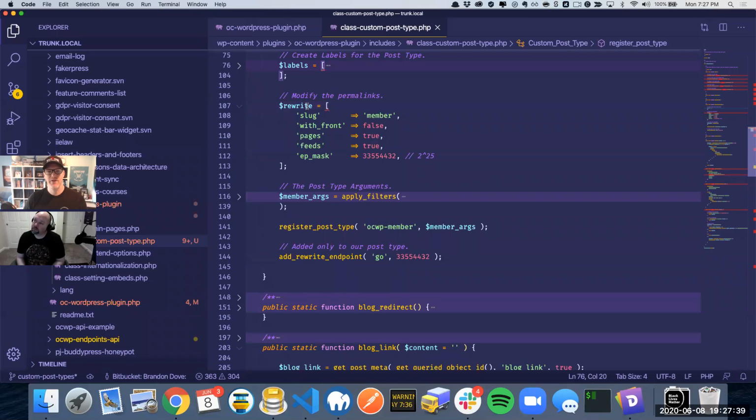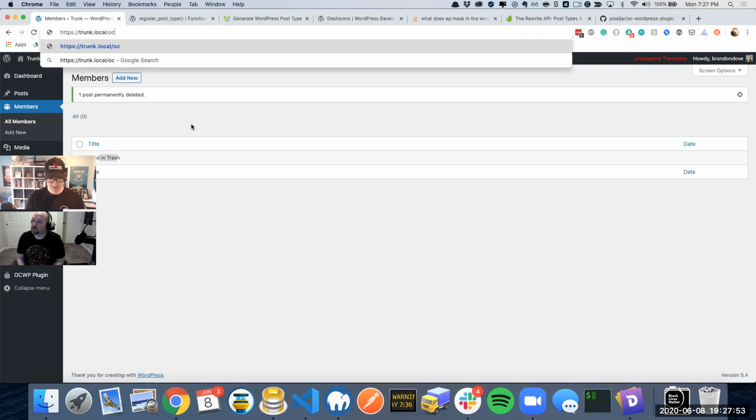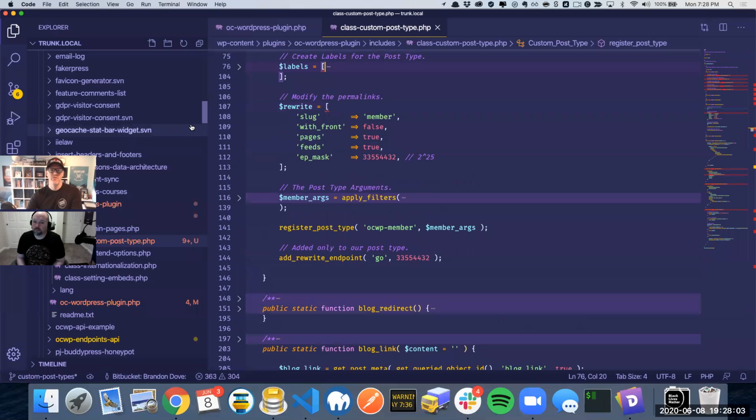And then you have another array, which is the rewrite, the rewrite capabilities. So, for example, you may imagine that this might be OCWP-members/Brandon or something like that. That might be the actual URL structure. So that's what this rewrite area is going to be.